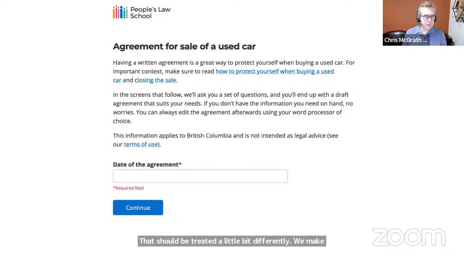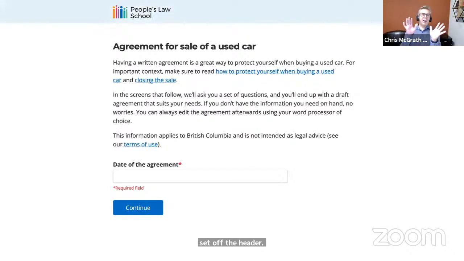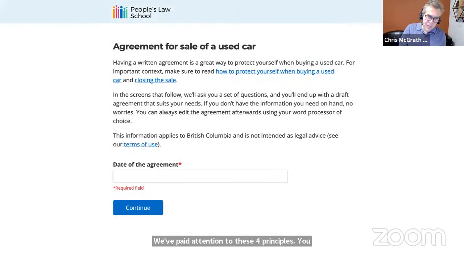Let's turn the button blue, boom, like so, right? And let's set off the header bar a little bit with a little bit of contrast. And all we've done there is we've paid attention to these 4 principles. You need contrast, you need a strong alignment point, you need to use proximity, like grouping like things, and repetition, right? You don't pick 10 different colors, you pick 1 or 2 colors and use them consistently. And by following those principles, you will have much nicer looking interviews in Docassemble.